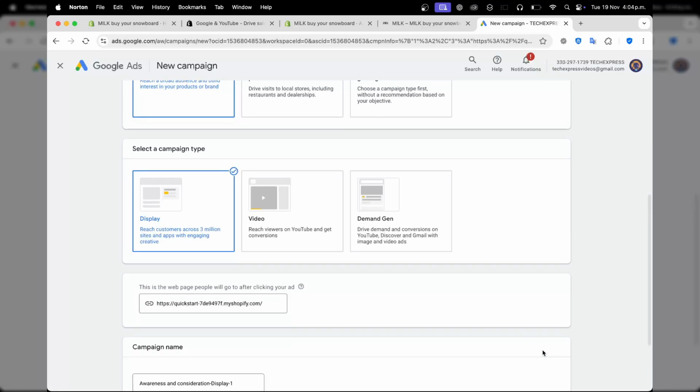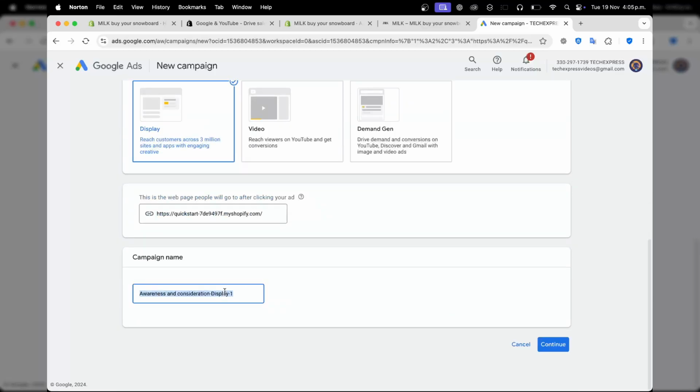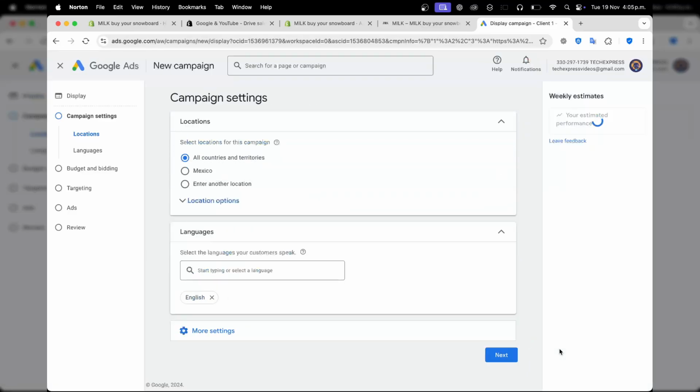Now I go for continue, and here's my campaign name. Since I wanted to build some audience, let's say audience test number 1. Let's get now into continue. Now here, this is the part where I wanted to configure my campaign settings. So this is where we can set up your own budget, your location, the languages, and more settings.